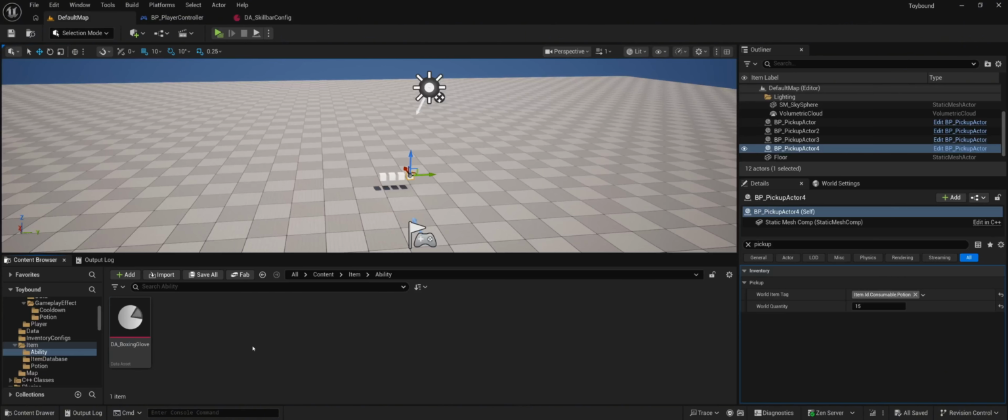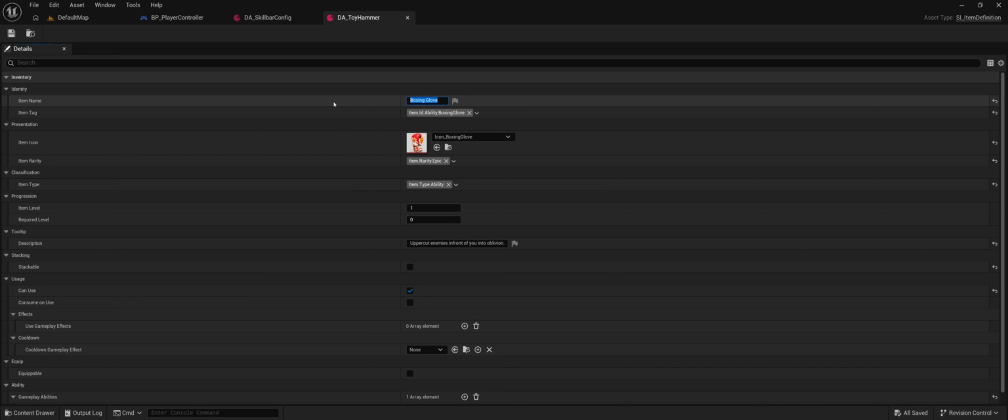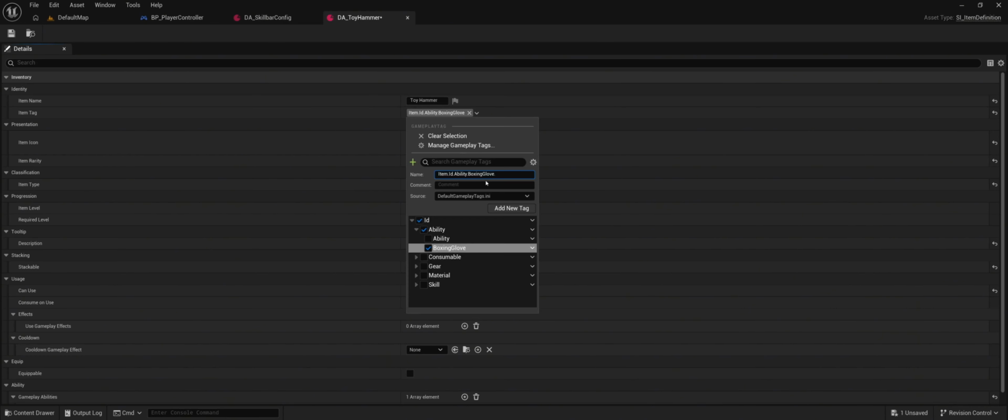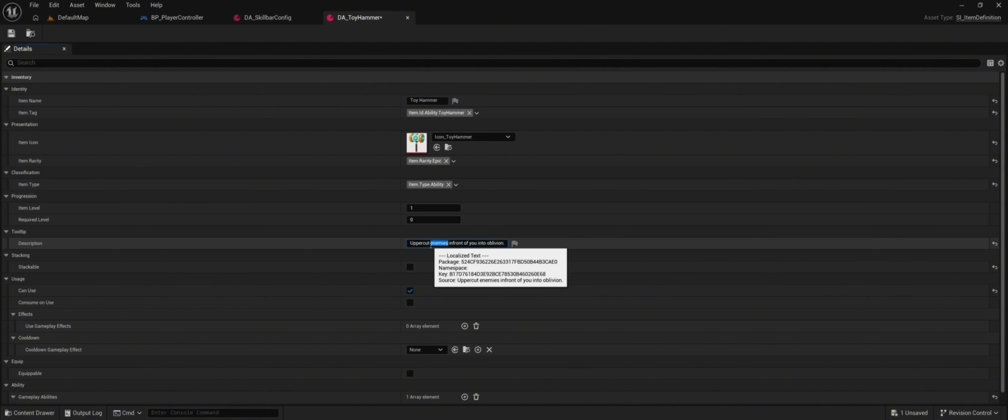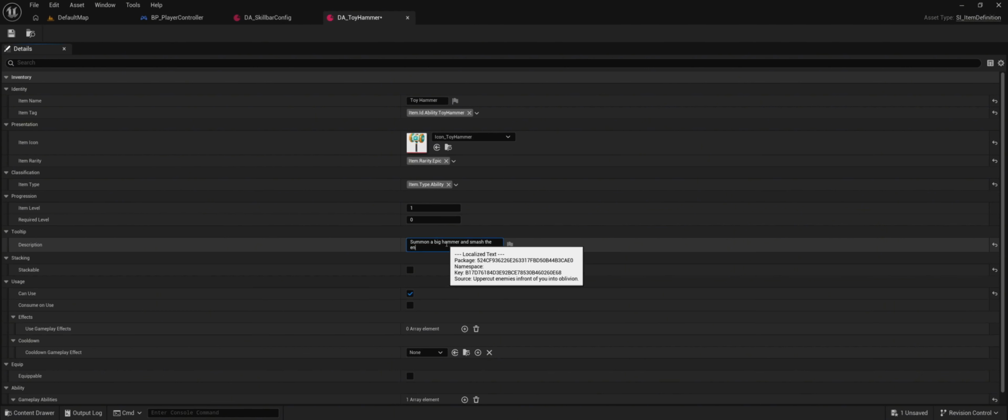Great, let's make another one. You can just make a copy of this, copy paste, change this one to toy hammer, and name this toy. Let's create a tag for it. I have an icon for it. Let's leave it as epic. This is all the same. This one is, let's do: summon a big hammer and smash the enemies.